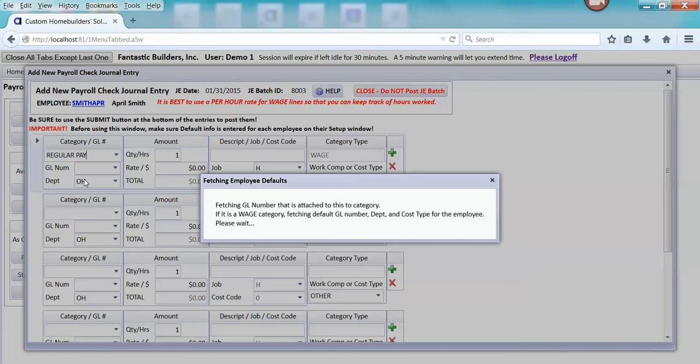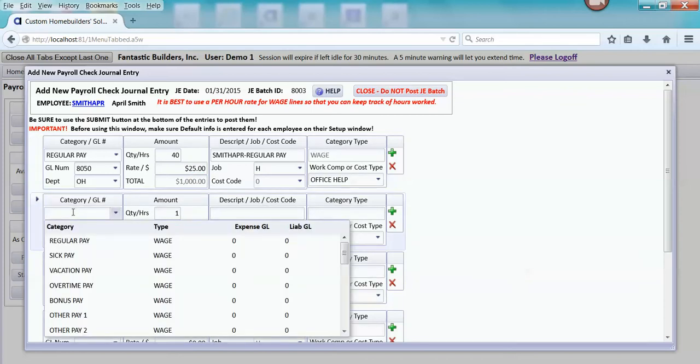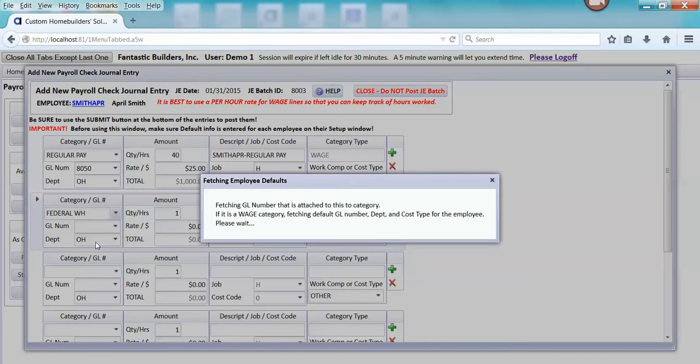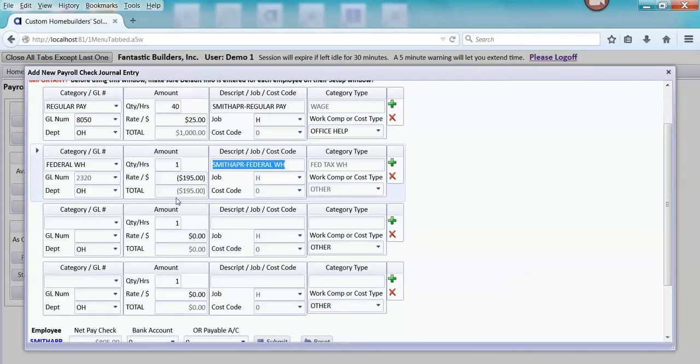So let's just quickly do this as fast as we can so we can get on to printing the checks. I've done regular pay, and it's grabbed where we like to have her stuff posted, and we'll do 40 hours. That's all we need to do there. Then we'll do federal withholding. It'll go fetch the accounting GL number that goes with that, and then we're going to say we used our Circular E and we know that we need to withhold $195 for federal withholding.